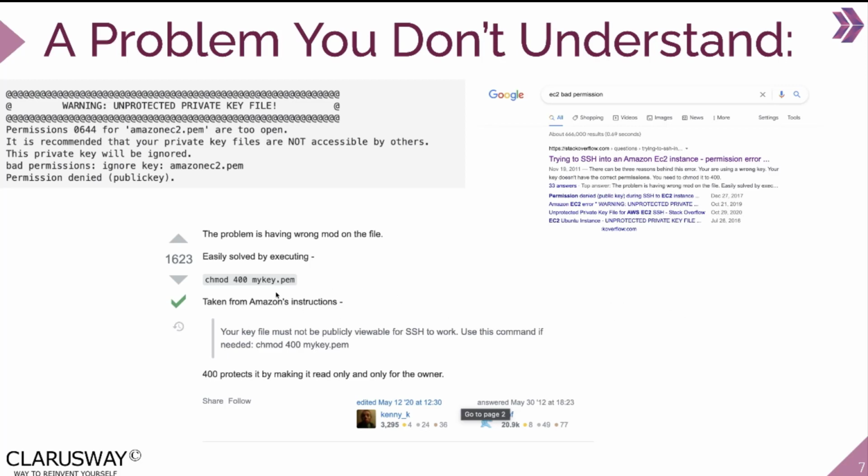I don't understand that. So what I do basically is I Google the keywords EC2 bad permission, and then straight away in the first web page that pops up, if I click that, this is Stack Overflow, which we will talk about in the upcoming slides.